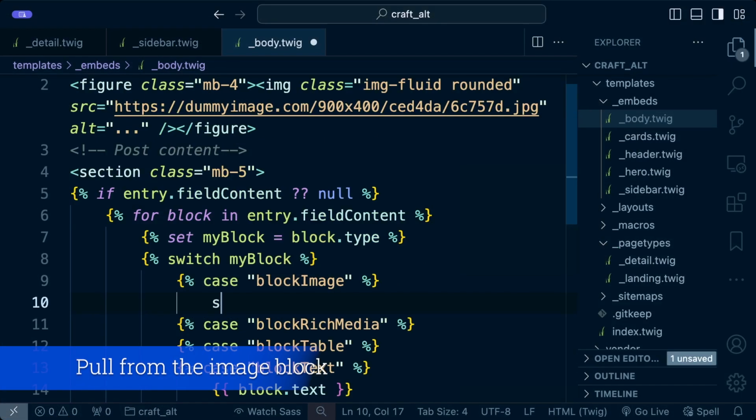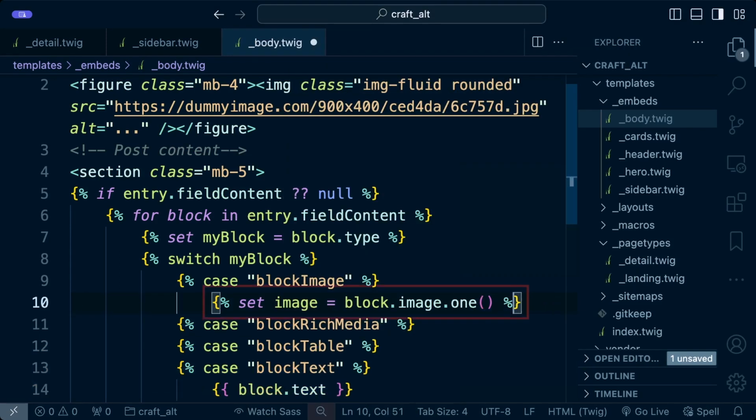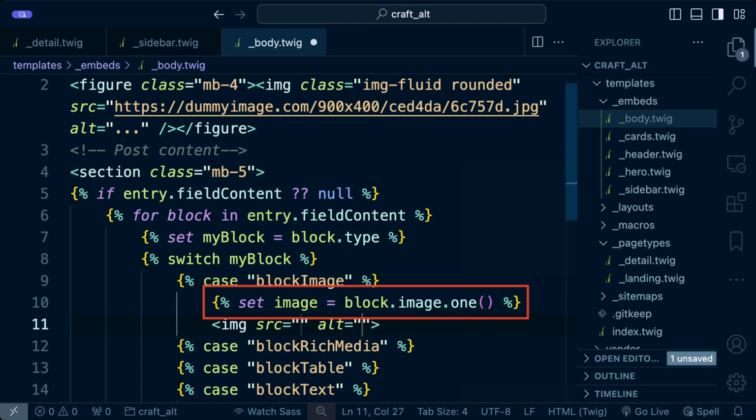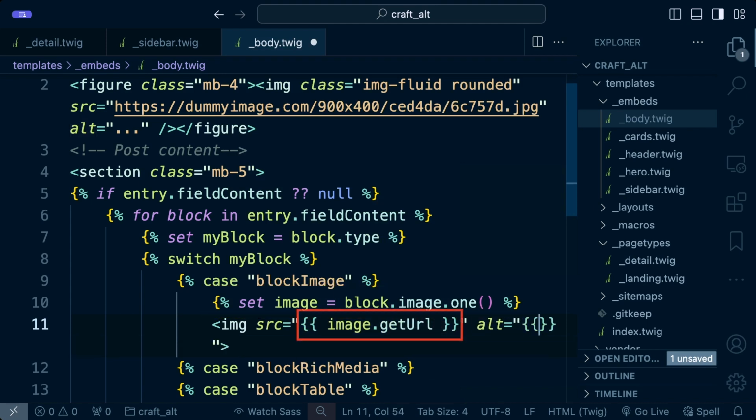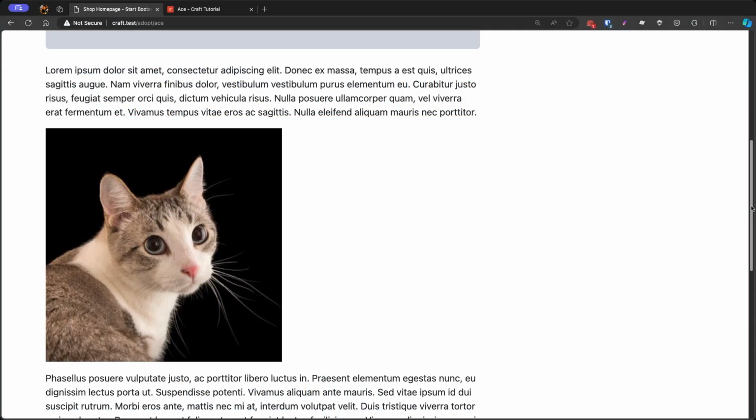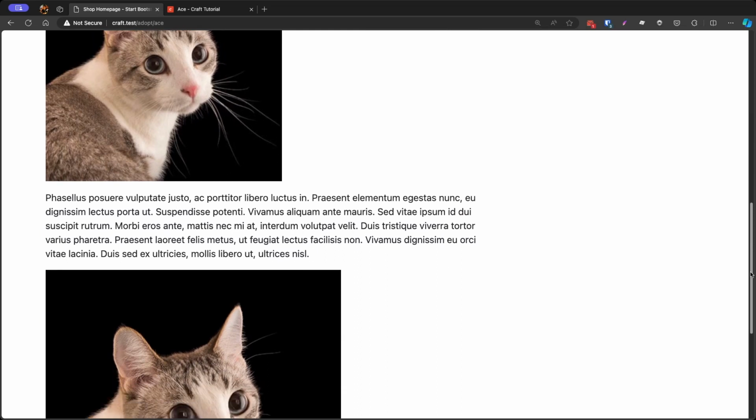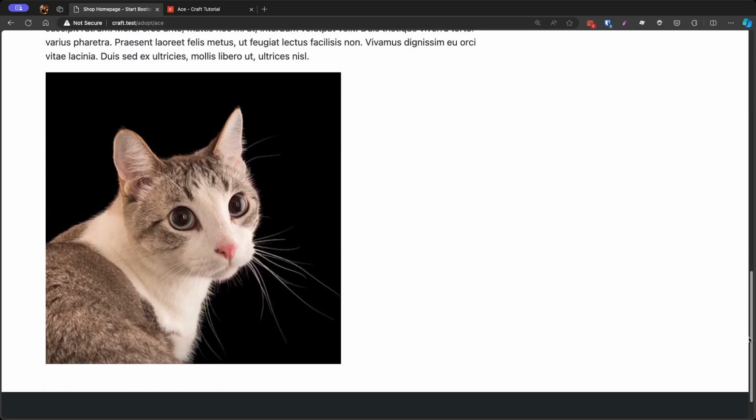Pulling the image block is the same as pulling any other image, except that we need to set up the image variable as the image block's field handle. After that, it's just a matter of getting the URL from the image variable. And when we go back to the browser, we see the second cat image that's being pulled from our image block.